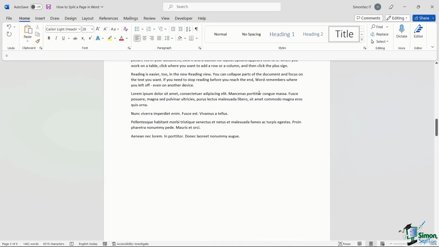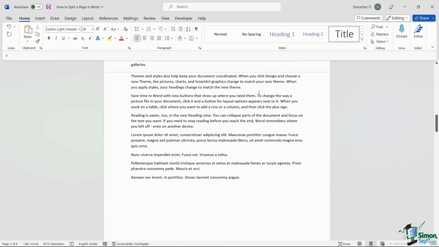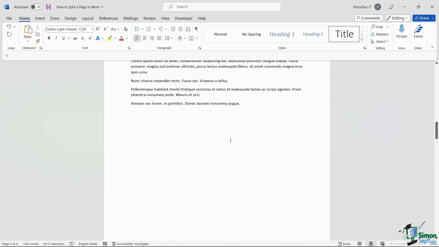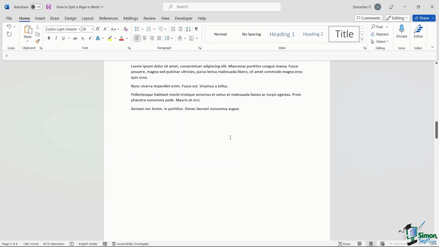There are multiple ways to split a page in Word. Let us see them one after the other. One method to split the page in Word is by using the Layout option.